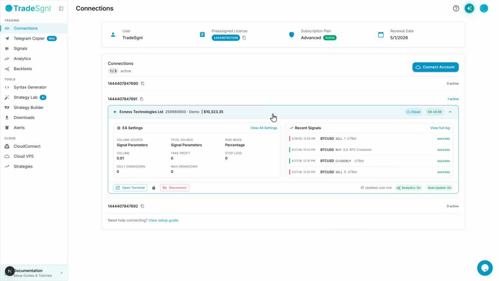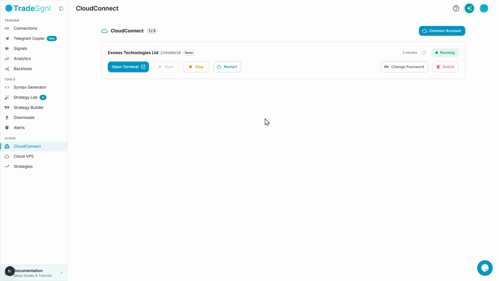There's one more page worth knowing about, the CloudConnect page. This is where you manage the actual cloud terminals running behind your connections. Each connected broker account has a terminal card here showing the broker, account number, how long it's been running, and its current status. From here you can start, stop, restart, or delete a terminal, and reset the terminal password. But the button you'll use most is Open Terminal.